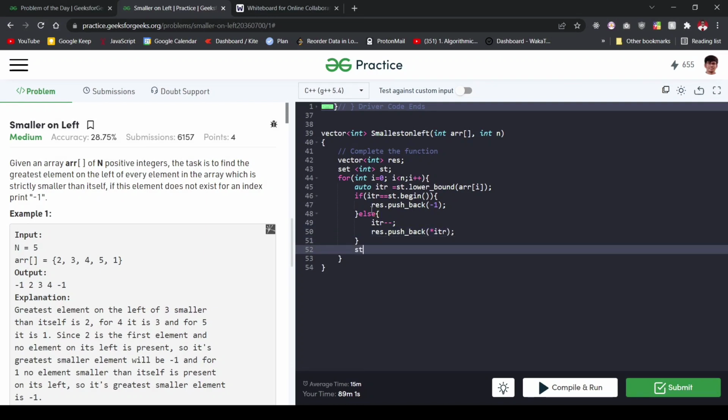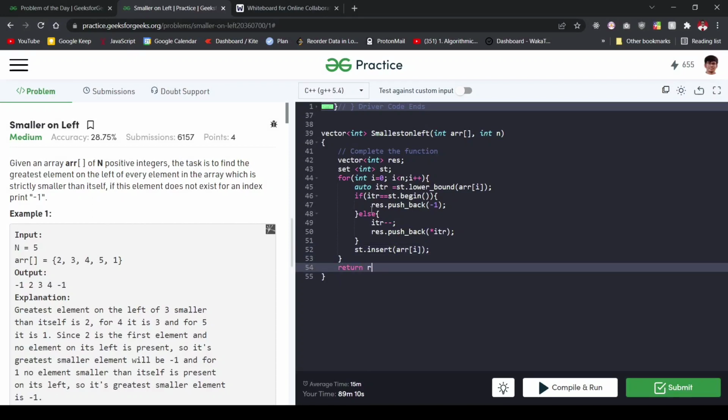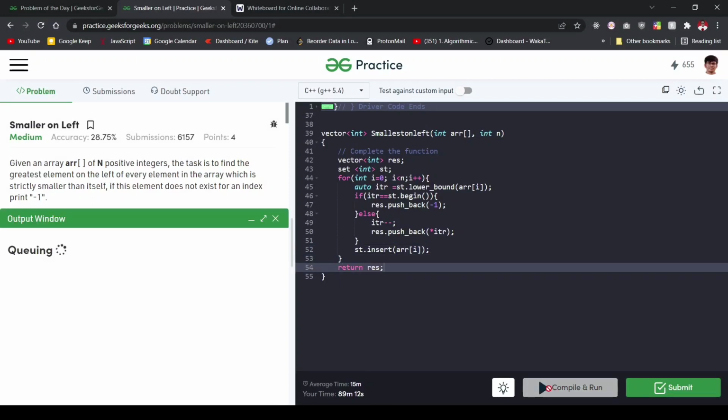After doing that, we'll simply insert the array element in the set. So after this loop is done, we'll simply return the result. Let's try and compile.